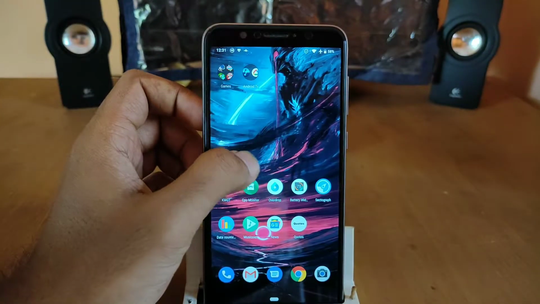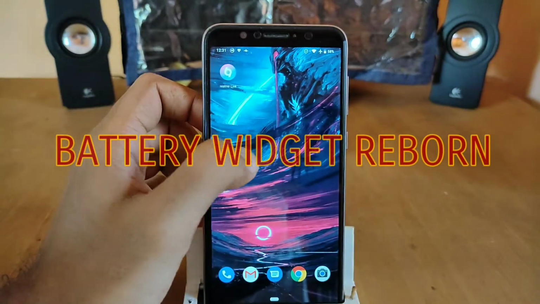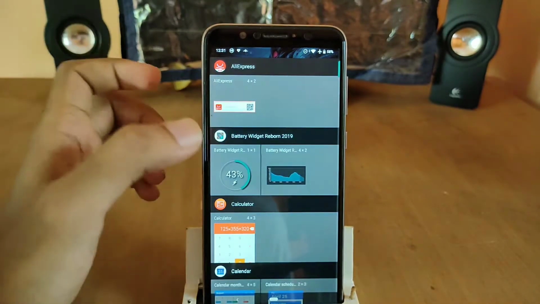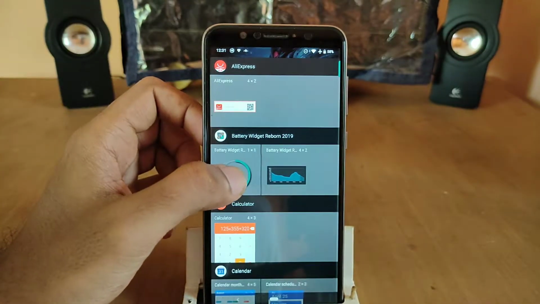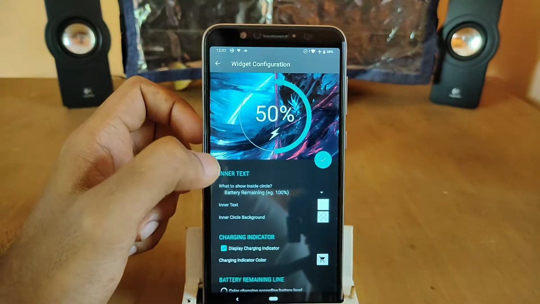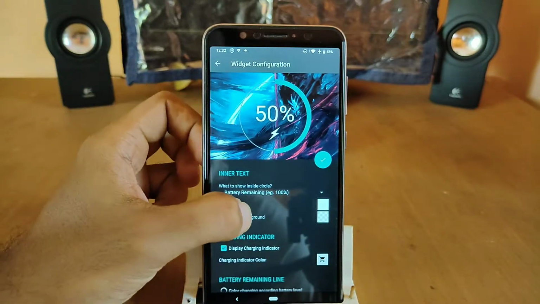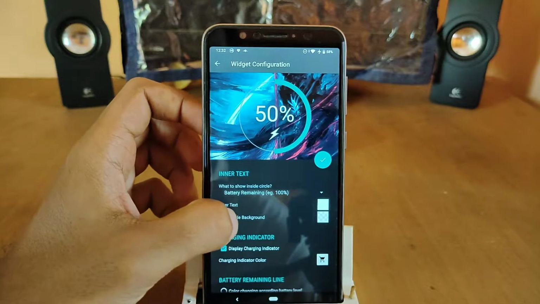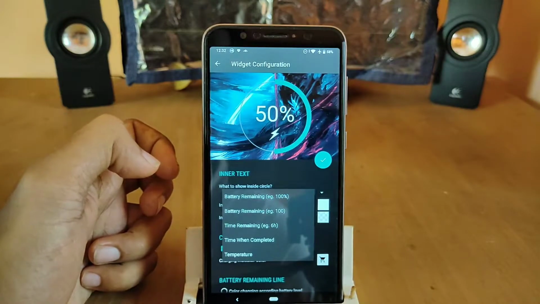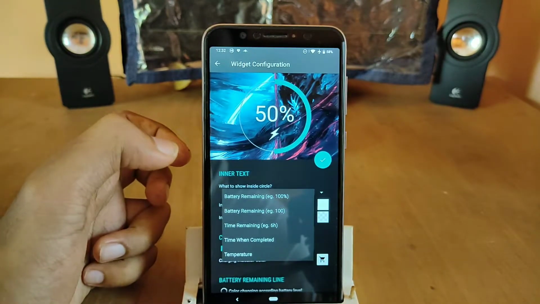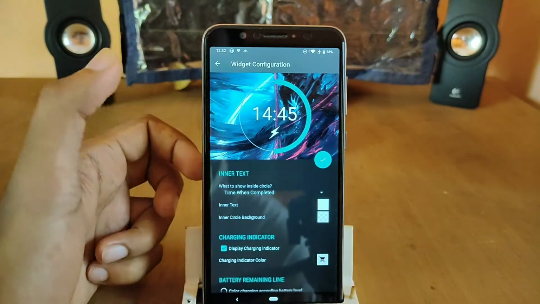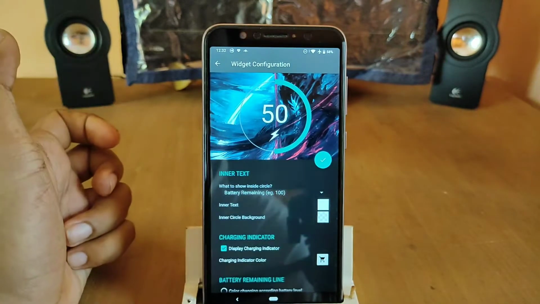The next widget on the list is the Battery Widget Reborn. Now from the name itself, you know that the Battery Widget Reborn will be a battery displaying widget. So for example, if you just click on that widget, there you go, it displays the battery widget. And here there are many customizations you can do as per your liking. Say for example, what you want to show inside the battery, like the battery remaining, the time when it is completed. Say for example, I choose this, or else if I say the battery remaining, so 50% is remaining.